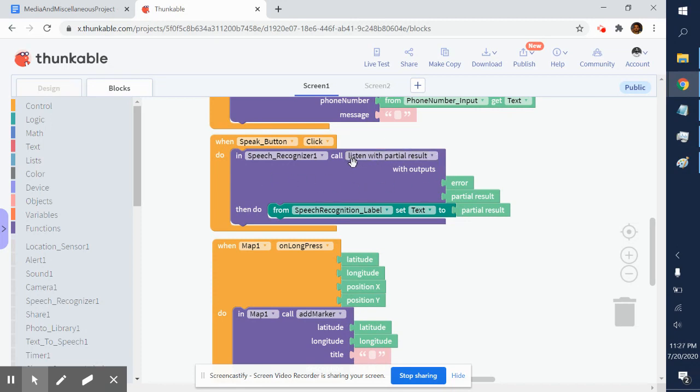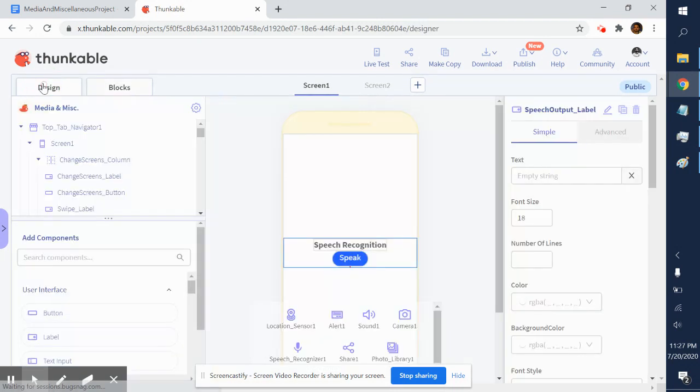All right, so to listen, and then at the very end it says then do from speech recognition label. That's the label that was blank, beneath the button. Set text to, and you drag this partial result and drop it right in there. I already did that, so I'm not going to do it again. But that's how you would use it. And then as you're talking, if you click speak and you start talking, it should show up in the label that's beneath this button right here. And that's how you would use the speech recognition component.